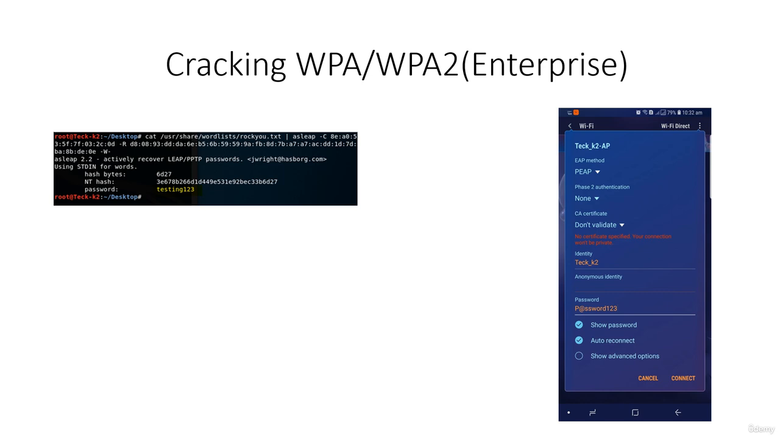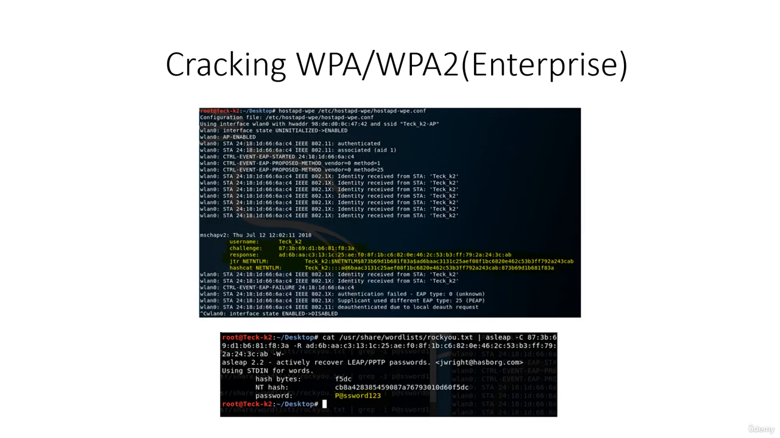Now let's try with a more complex password this time. As you can see, it will take a couple of minutes. After a couple of minutes, as you can see, it cracked the password and it is in here.